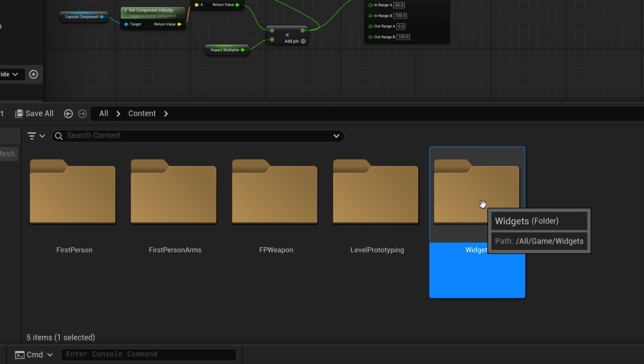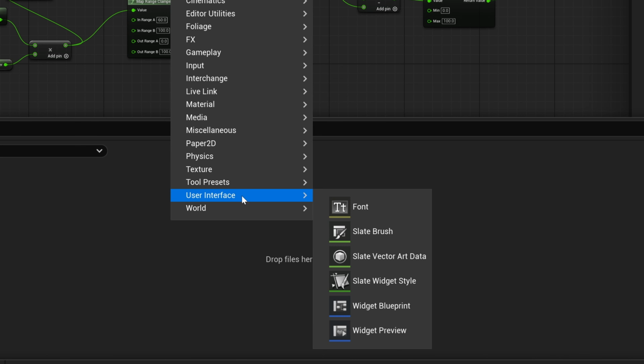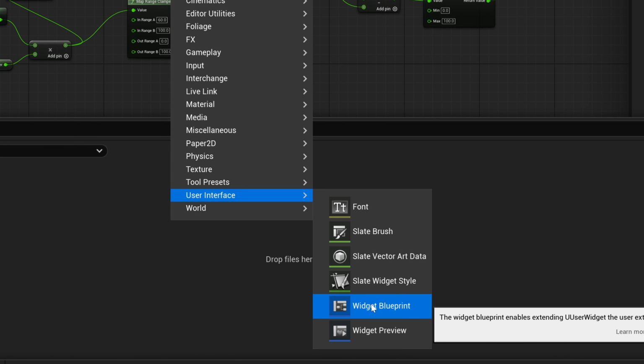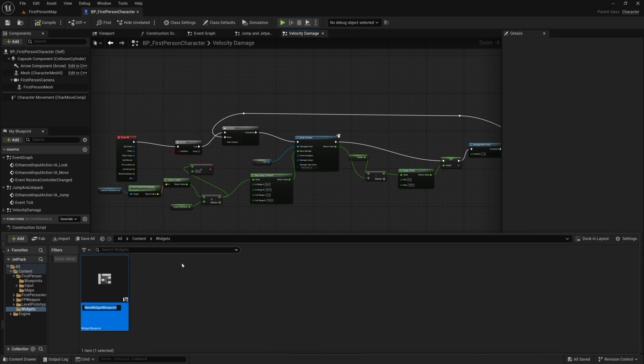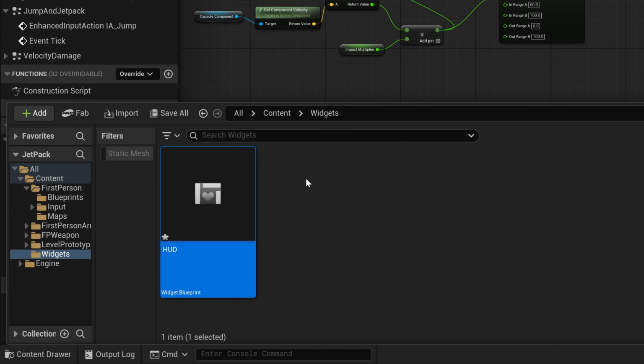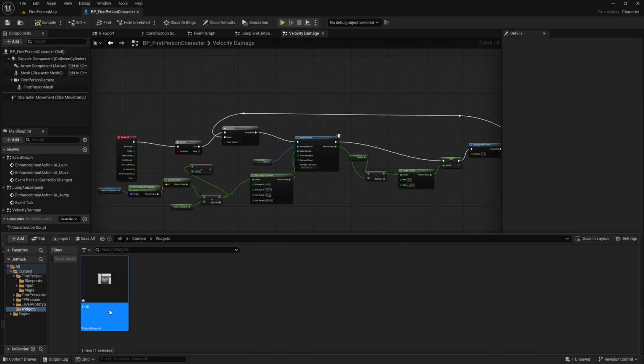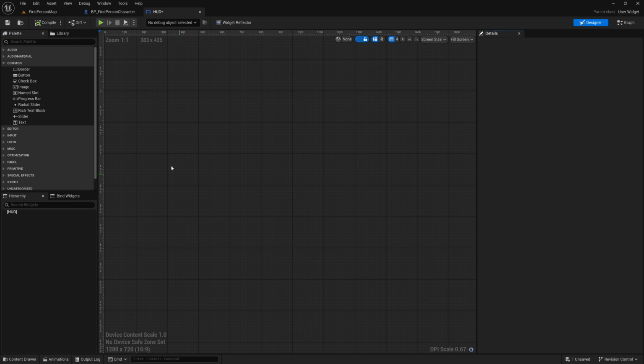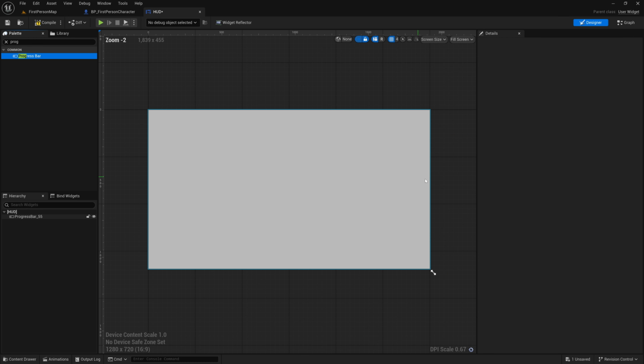Now, in here, let's right-click User Interface and Widget Blueprint. The first class is fine. Let's call this one HUD, for Heads-Up Display. In our HUD widget, all we need is something called a progress bar. If we drop that in, though, the progress bar takes up the whole screen.